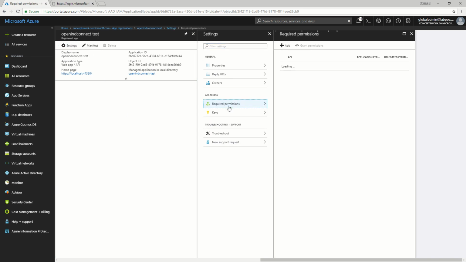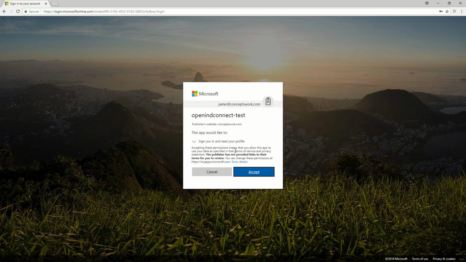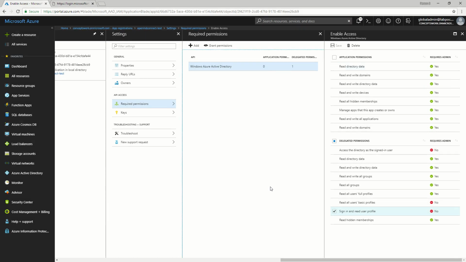The moment you add any application in your tenant, there is a permission which is granted by default, and that is of accessing the user profile, the signed in user profile. And this is something which is used by login.microsoftonline.com in order to generate claims and send them back to the application. So this is the permission which is there by default. And as you can see, we are getting here the option of sign in and read user profile. This is the same option which we are getting here in the consent prompt as well. Let me cancel this and close this.